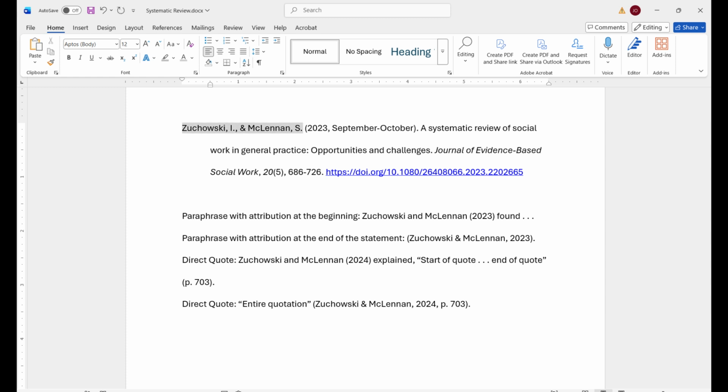With references, we'll start with the first author's last name, comma, and then list the initials for the first and all of the author's middle names, followed by a comma, space, ampersand, space, and the second author's last name, comma, and the first and middle initials. Put a period and space after all initials.